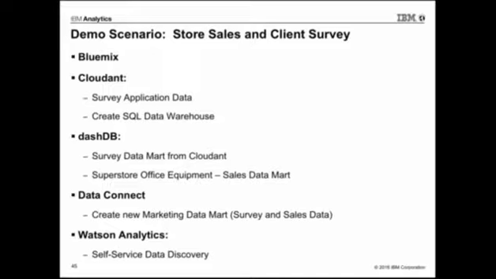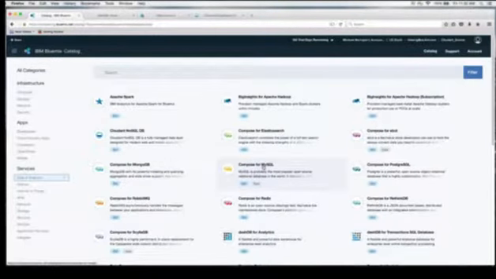Right? So to do that, we're going to have Cloudant as the source for the survey application. dashDB is going to be the source for our sales data. And then dashDB is going to be the target for our data warehouse where we combine those two pieces of data. And to do that, we're going to leverage Data Connect. And lastly, we're going to take a look at that combined data using Watson Analytics. Okay? 7 or 8 of these open source services, which now I can run my business all on the same platform and leverage open source.